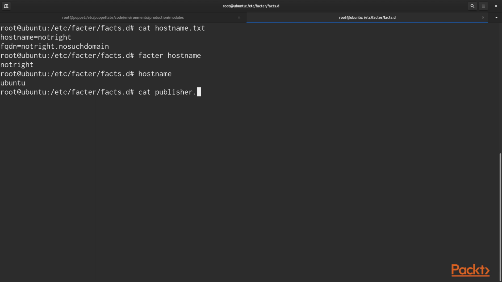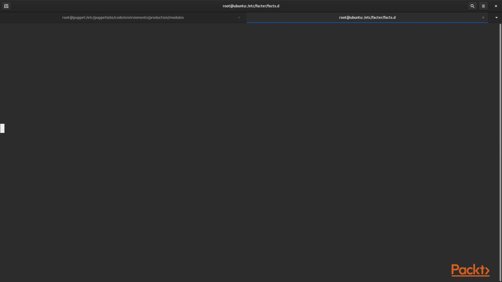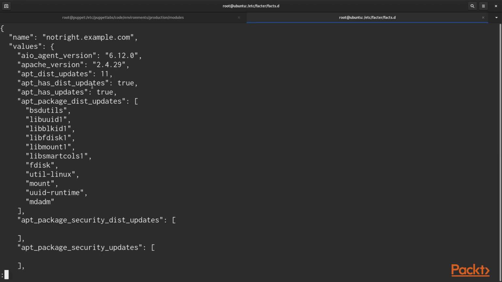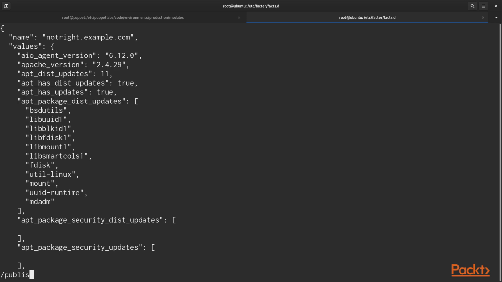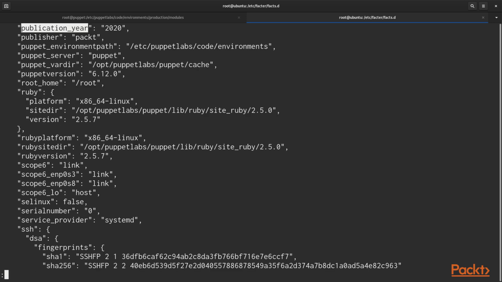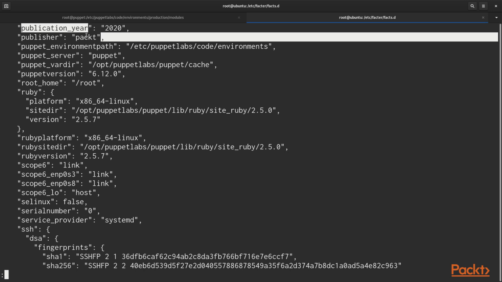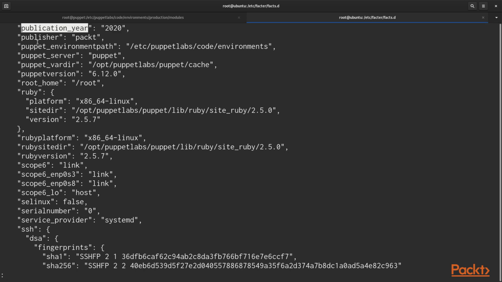So let's look at our publisher text. And this is just a fact that I created for publisher, and I've created publication year as well. The newer way to run this is go puppet facts and then pipe it to something, because puppet facts will return a properly formatted JSON of all of the facts on the system. So everything will be under this values hash, and then all of our facts will be in here. And if we search for our publication year, we'll see that our publication year is 2020 and our publisher is Packt. So that's been set by our publication.txt file.